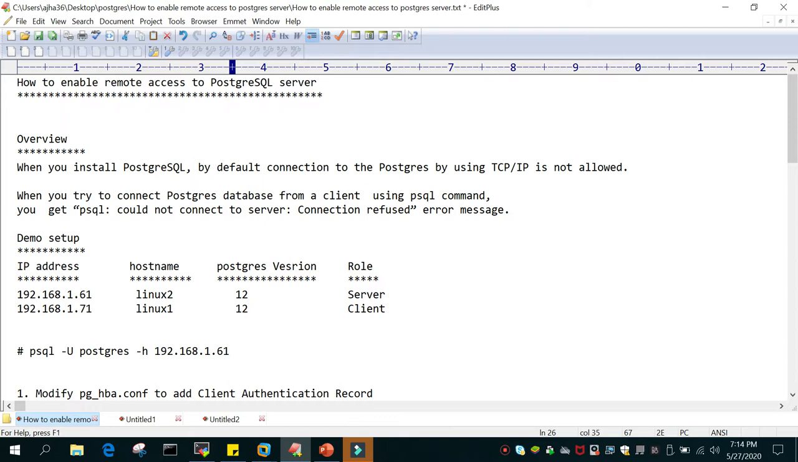So if you try to access the PostgreSQL server from a remote server, you will not be able to access it. You will get the message that psql could not connect to server, connection refused. This is the behavior by default. So if you have to enable the connection from the remote server, you need to make some changes, and in this demo we will see how to make those changes.